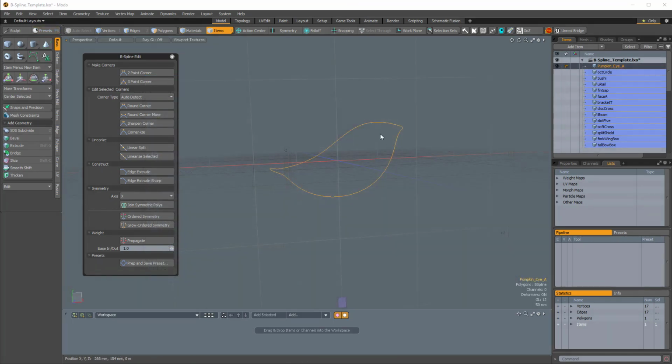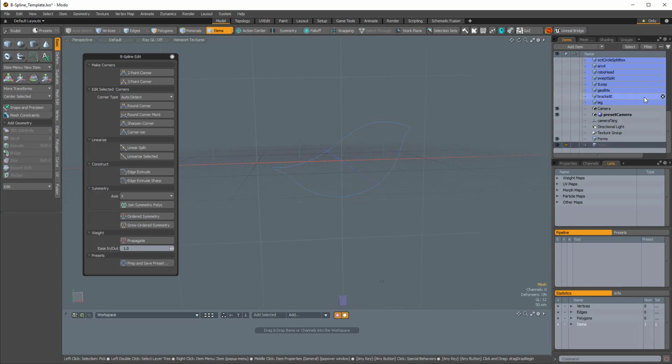So now let's create a mouth for our pumpkin with the B-spline template scene. So I'll press N for new mesh item. That probably came all the way to the bottom of the item list. We'll just drag that to the top. I'll rename this pumpkin_mouth_A. And I'll make the eye invisible.